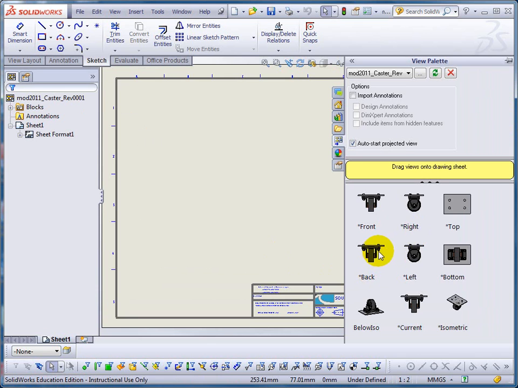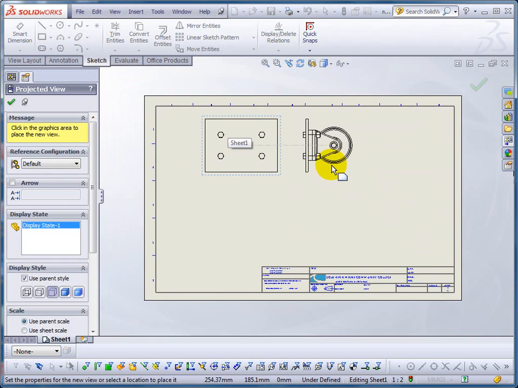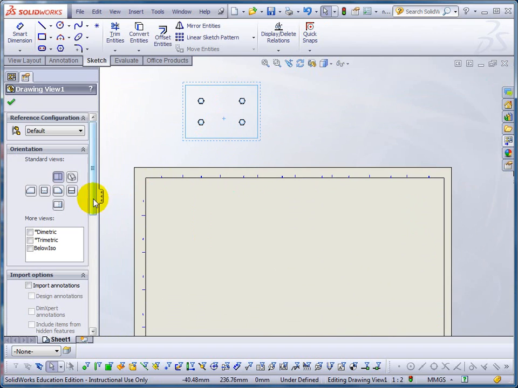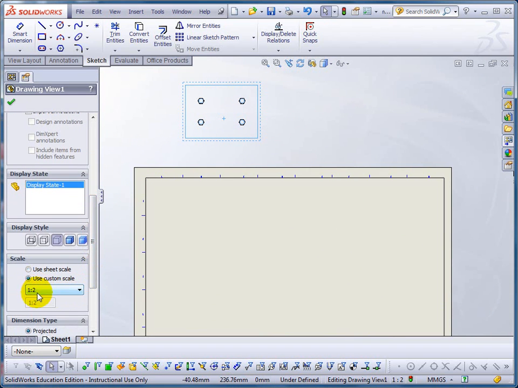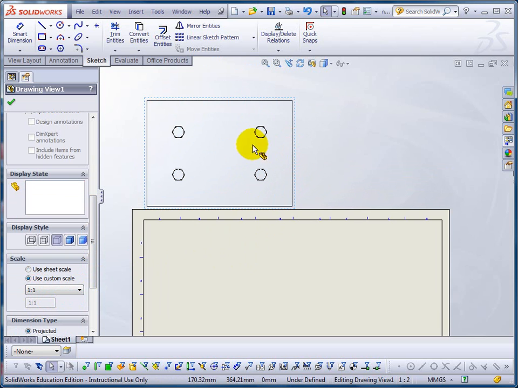I'm going to grab the top view of this as opposed to the bottom view or the front view. And I'm going to take that top view and I'm going to put it off the sheet of paper. Change the scale so it's a 1:1 scale. It's a little bit bigger. Now what I want to do is to place a section line.